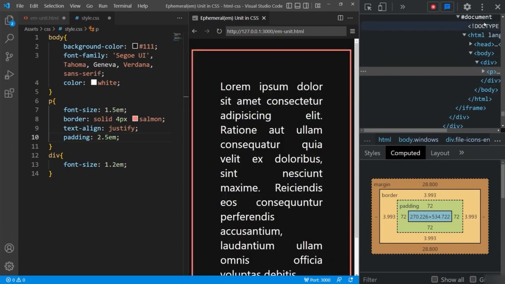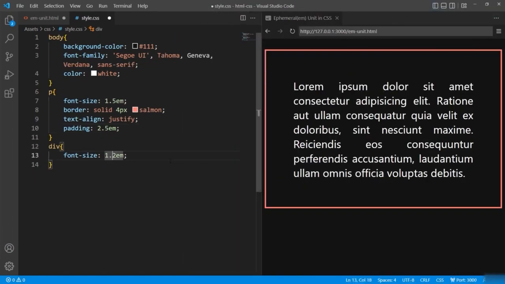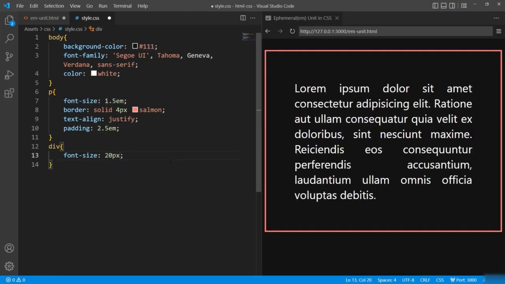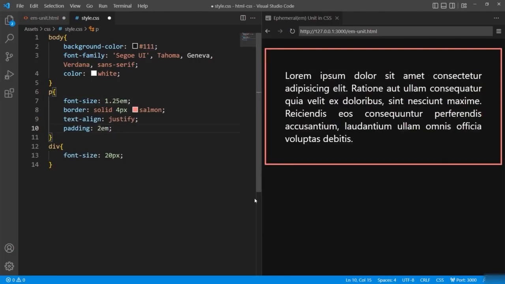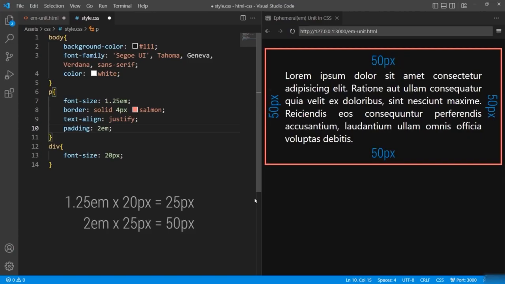Let's take one more example. I will change the font size of the div to 20 pixels, font size of paragraph to 1.25 em and padding to 2 em. Now the padding is calculated like this. The overall font size of the paragraph is now 25 pixels. So padding will be 25 pixels into 2 em, that is 50 pixels. So this is how the em unit works.